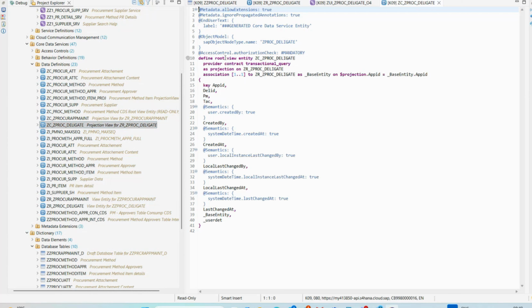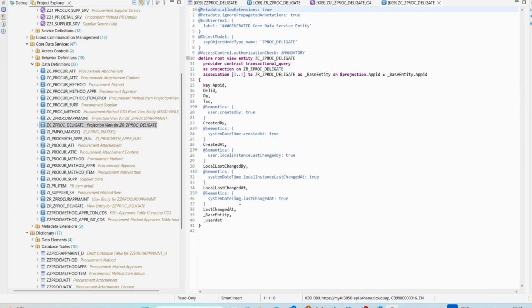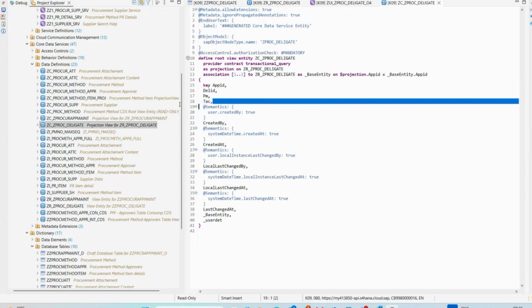This is just the consumption. We can say that projection. Okay, this is the projection. For example, if we want from this, this is our CDS. If we want some fields to be used, for example, we don't want to use this field, we can remove this field from here. Okay, that field will not be available in Fiori. So this is just the projection.